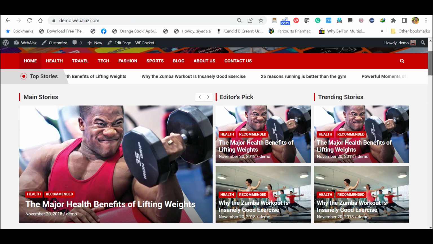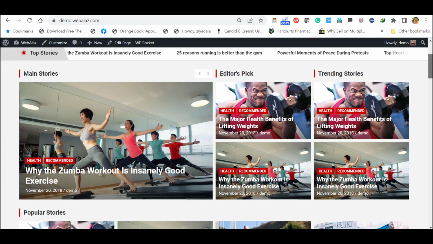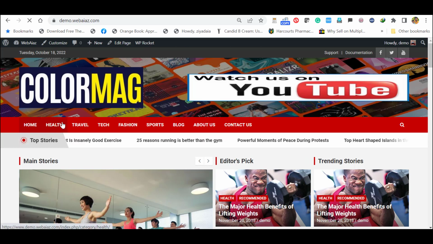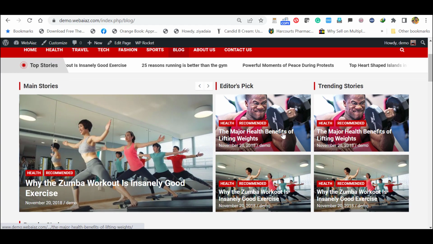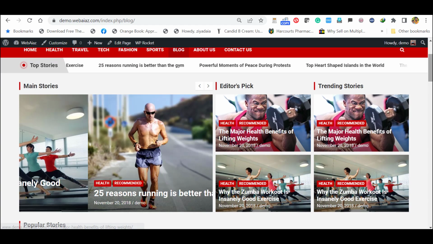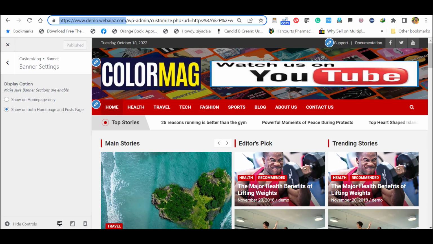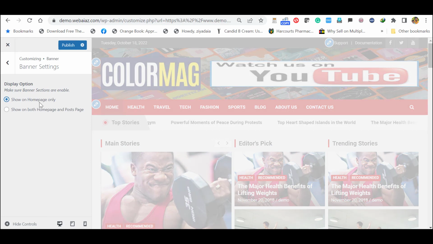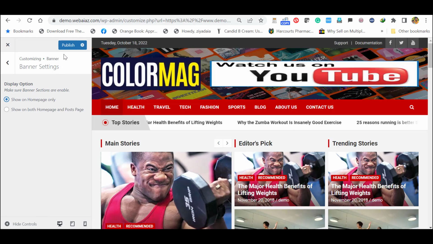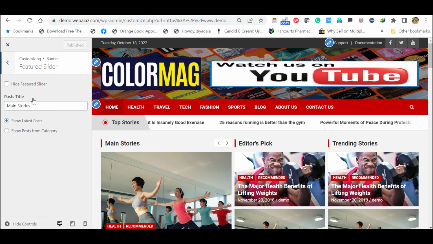You can see this is the home page. The slider and the featured post appear here. When you click travel, health, or blog, the same slider and the featured post also appear. So if you don't want it to appear in this area, you just select show on home page only. Normally websites show these details on the home page only. So let's publish and go back, and let's click the featured slider.